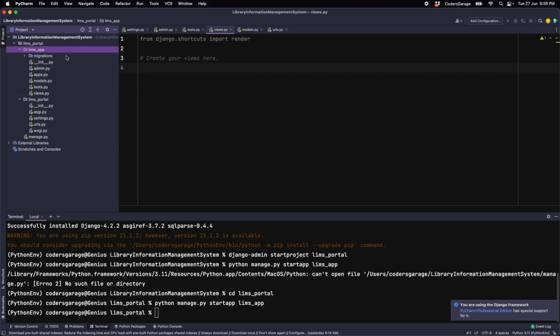So, these are the files created by default. We will be adding more files based on our requirements. For example, for templates, we have to add a folder under the lims_app and we will be putting our HTML files under the templates. Let's start writing code and building our application in the next chapter.